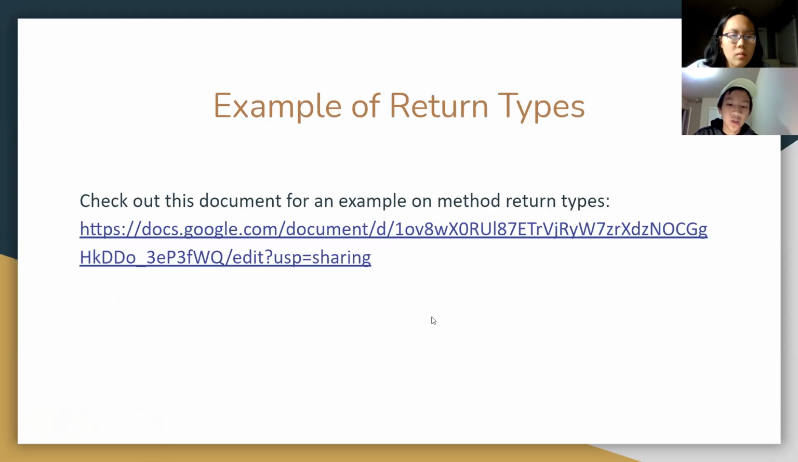All right, so that was a brief overview on how parameters work. We're going to move on to return types now. Before we move on though, does anyone have any questions about how the parameters or anything else works?